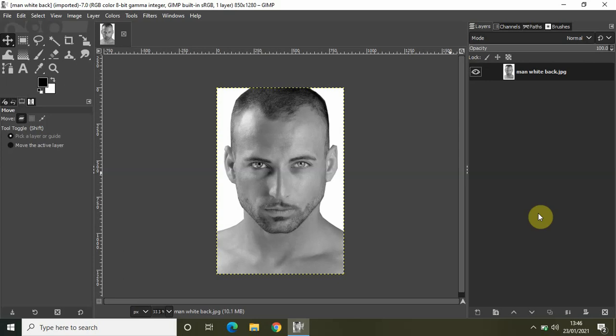In this video I want to show you how you can create a slice effect in GIMP. So the slice effect is actually one of the most creative things which you can do in the GIMP editor. So without further delay, let's get started.